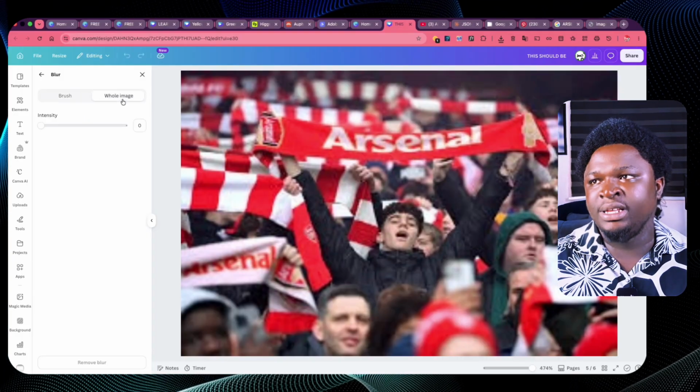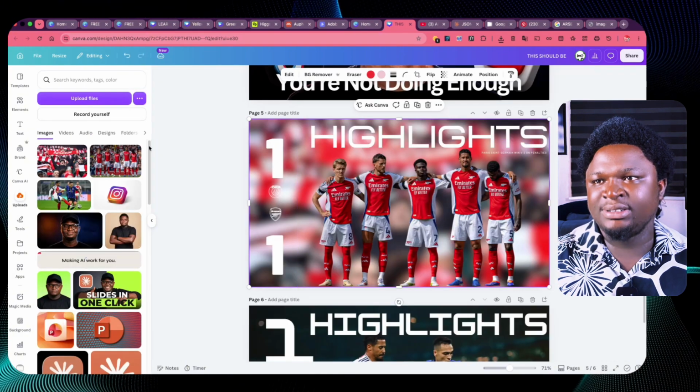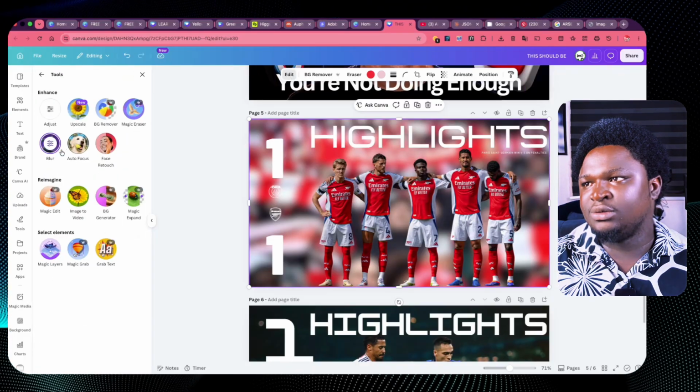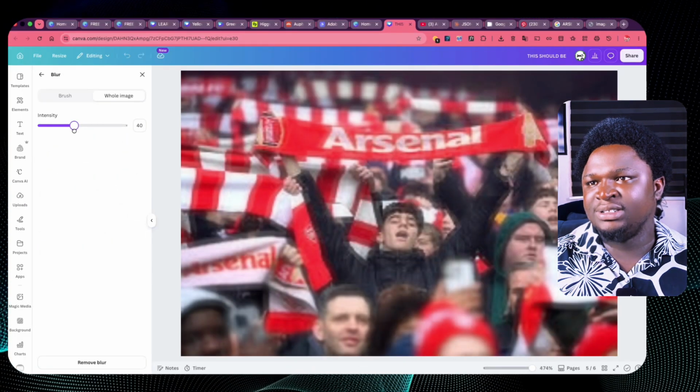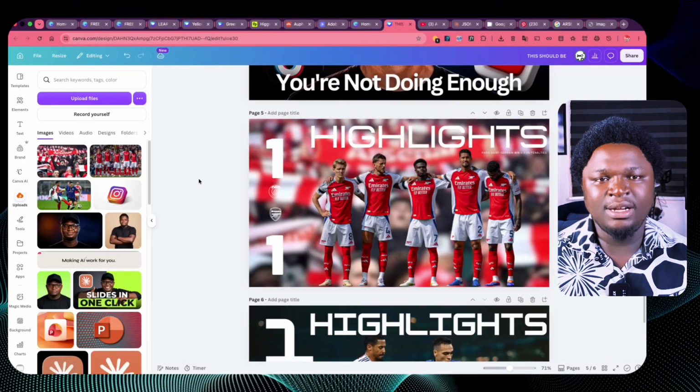What we want is whole image. Click on whole image and increase intensity. You can see, let's leave it here like this and boom. Are you seeing it now? If it's too much, you go back, the same thing, go to blur, right, and reduce the intensity. Okay, something like this again, boom, and we are good to go.